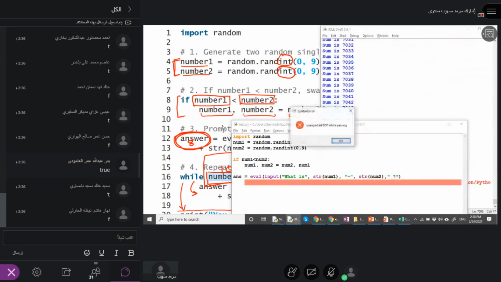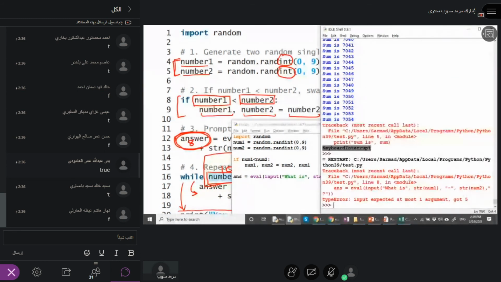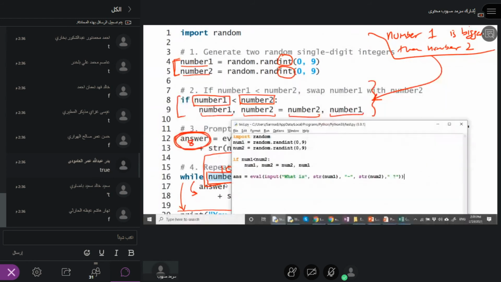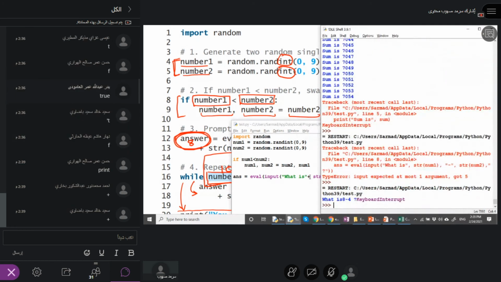Okay, let's see. Oh, there's a problem here. Problem, guys. We have one more bracket to complete. There is still a problem: input expected at most one argument, got 5. What is the problem here? We have to use concatenation because these are strings.